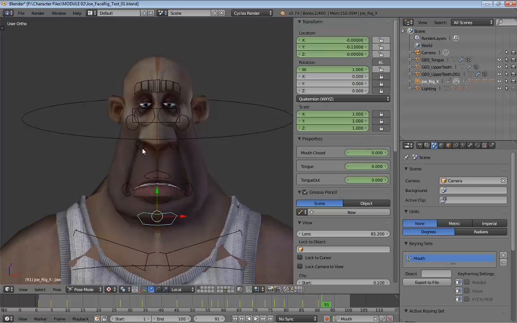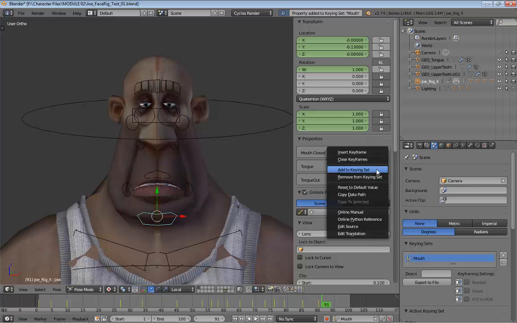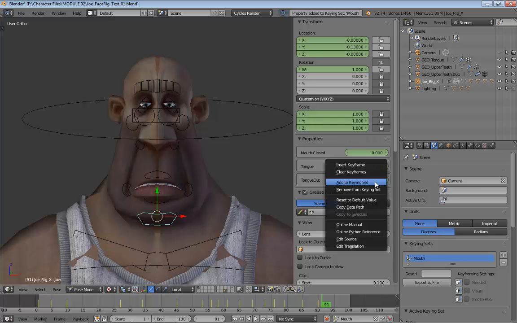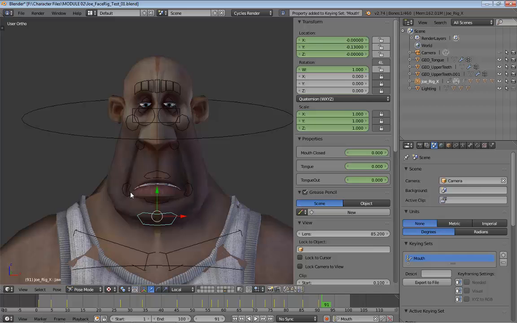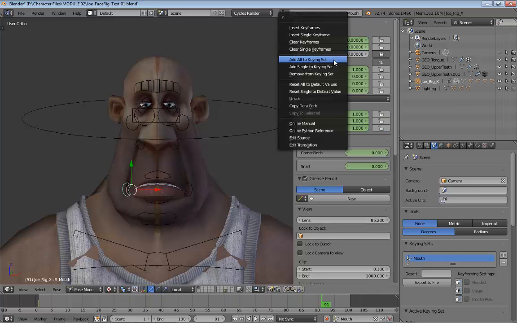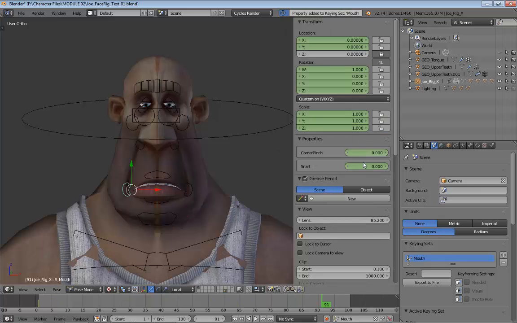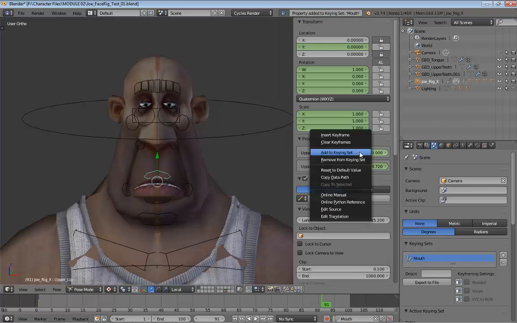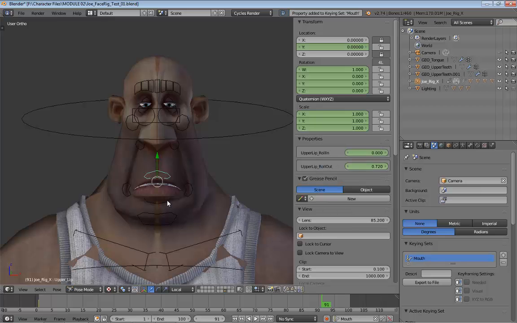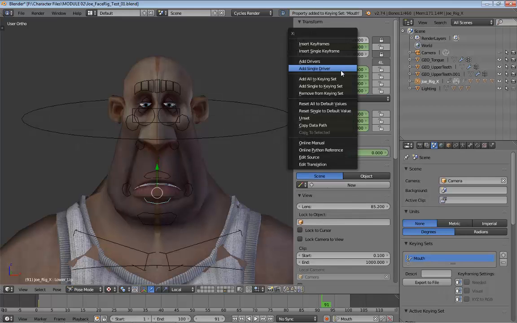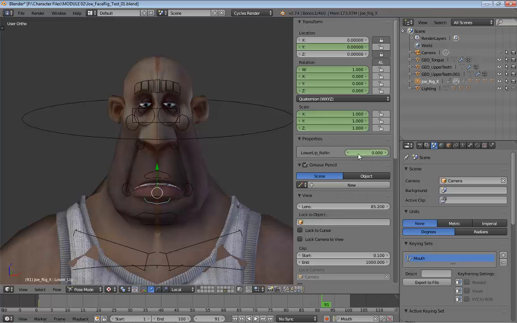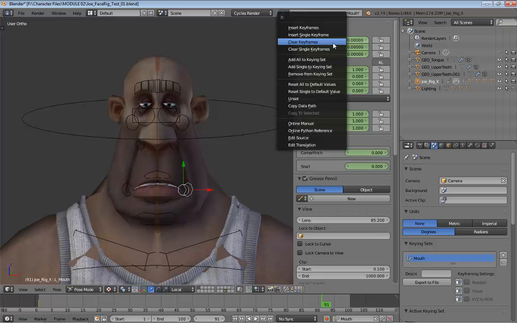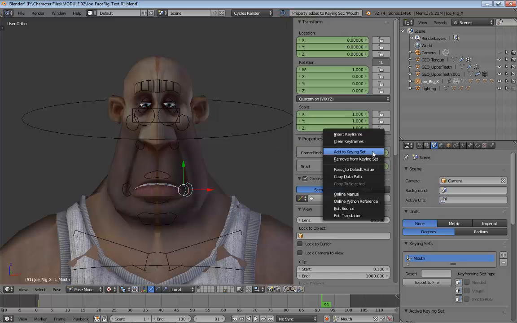Okay, so literally for all of those 5 controls, for the location, I'm going to right click and say add all to keying set, and for each of these properties, so that when we press I, we keep all of our parameters at once. Do that for all of those controls. So location, add all, and for these add all, and add that one, add all, and then this one. Okay, so that's what we need to do whenever we start animating a new chunk.